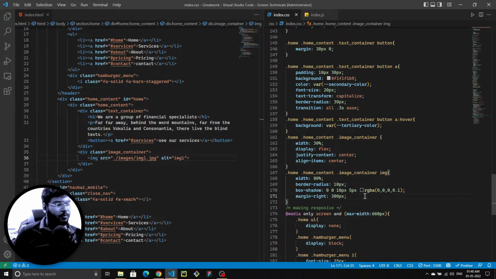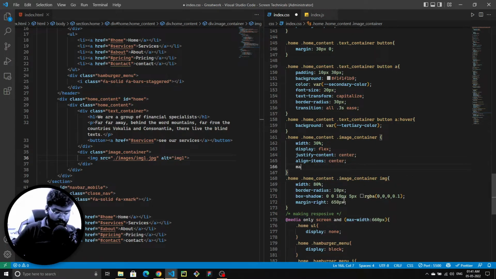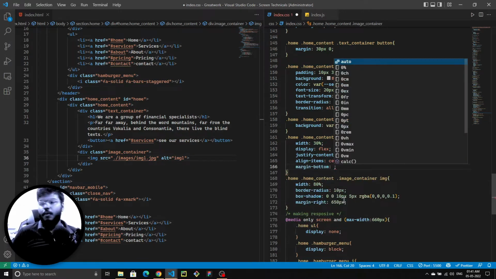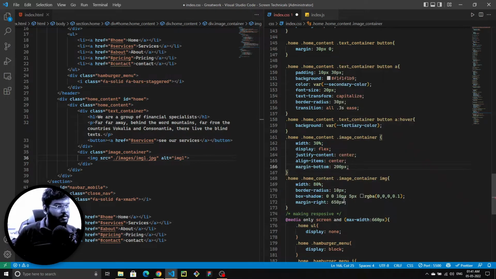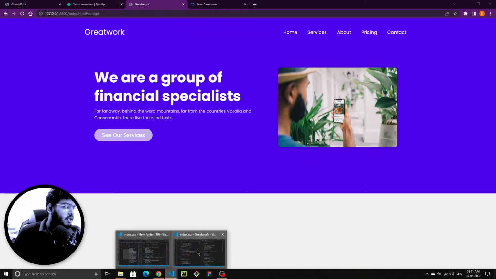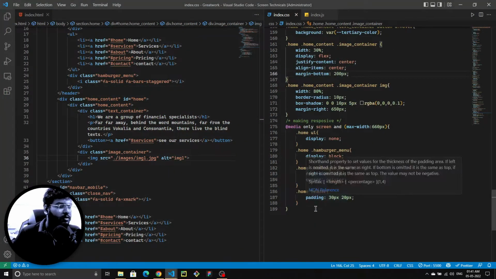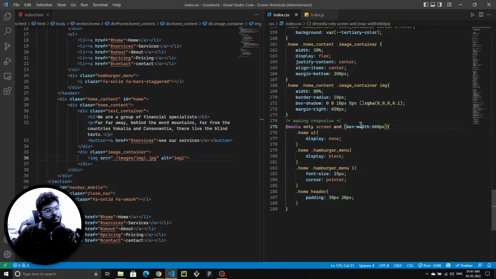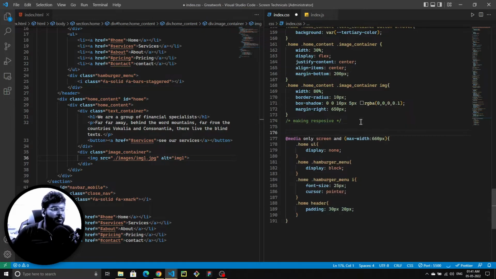So what I'm going to do is, at this point I'm going to just increase this value to, let's say, 650, and then I'm going to add a margin bottom to this, margin bottom of 200 pixels. Save this, and you can see this. Yeah, now it looks really nice, right? So now we have to make this responsive first. So I'm going to select this particular thing, and I'm going to replicate this.